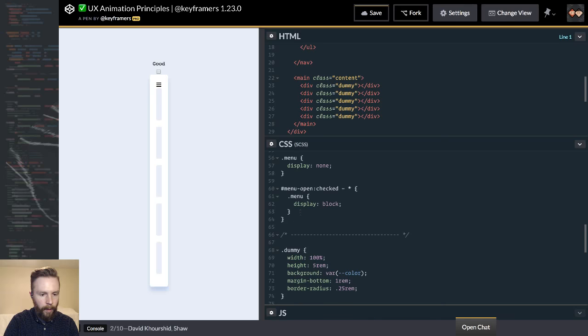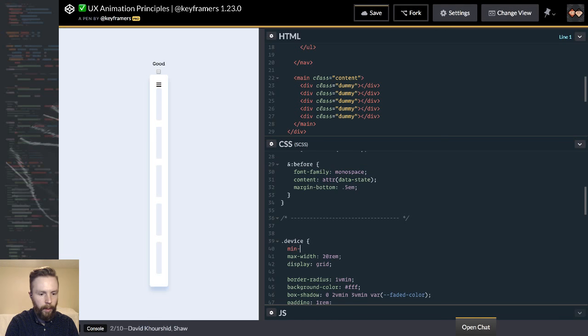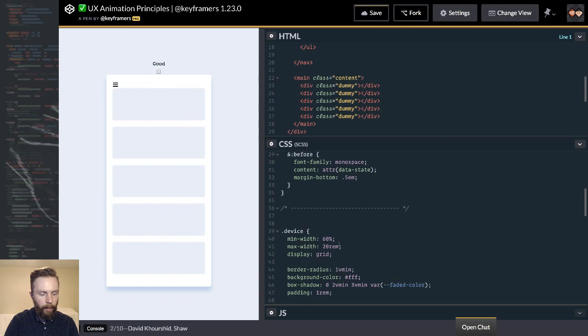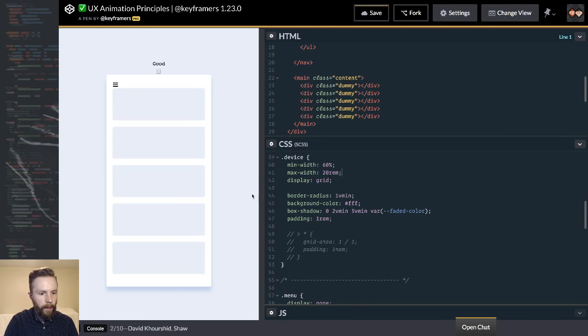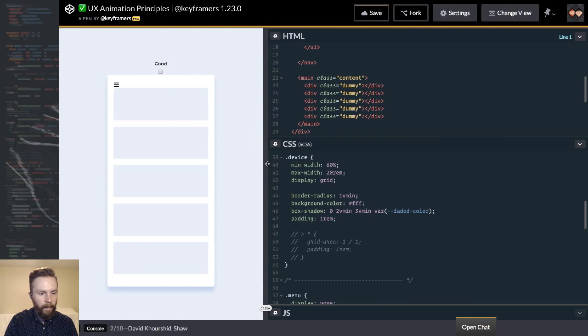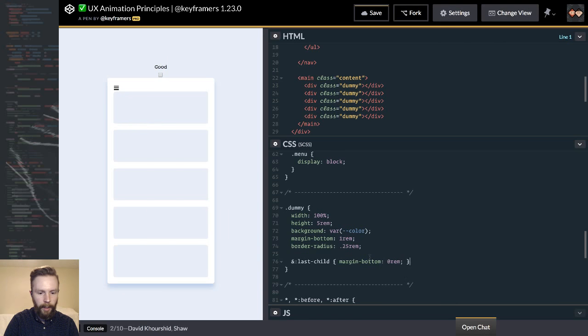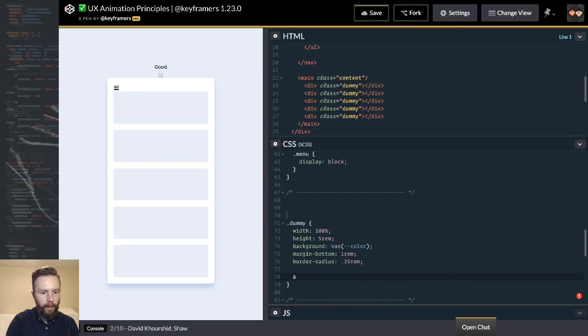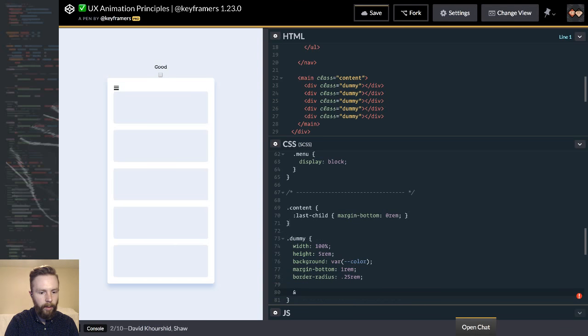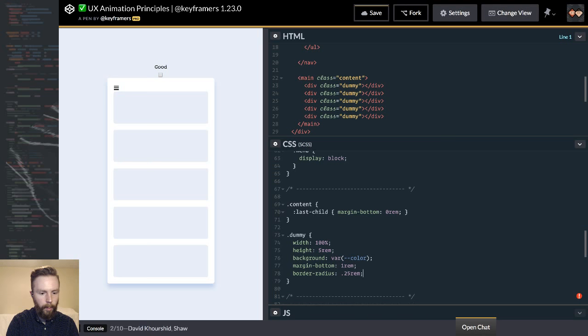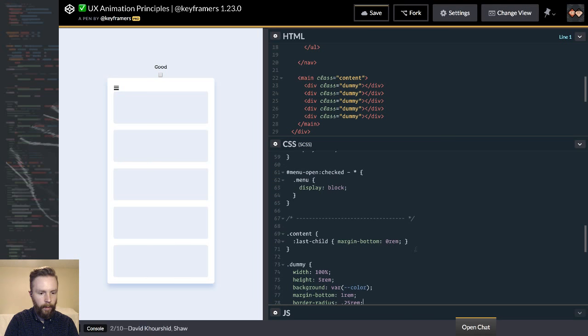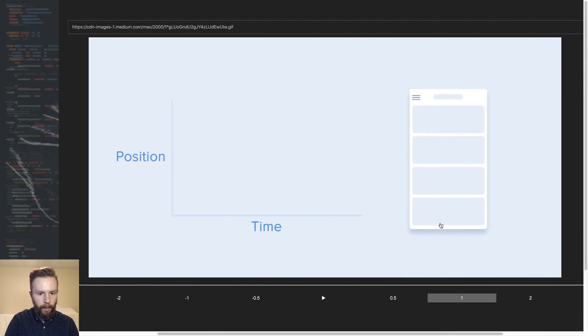5 rem. And then for the device, we'll do min width 50% with our max width of 20 rem, and that just gives us a nice little stretchy layout. One thing I always do is last child, margin bottom 0 rem to prevent that double height issue there. You can also set that under content or the bottom there. All right, that looks pretty good.